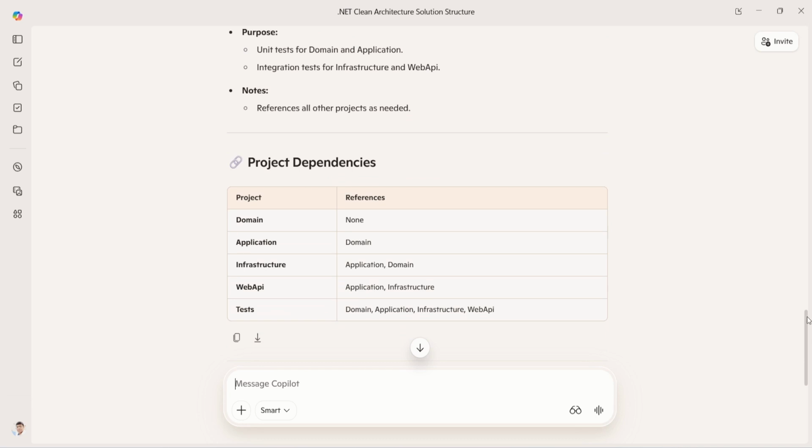This is exactly what we are looking for. Now remember, this is still a recommendation. As a software engineer, we should never copy and paste AI generated content without understanding it. We will use this recommendation as our blueprint, and now we will build a solution ourselves, one project at a time. This way, you will not only know what to create but also why each project exists and how they work together.